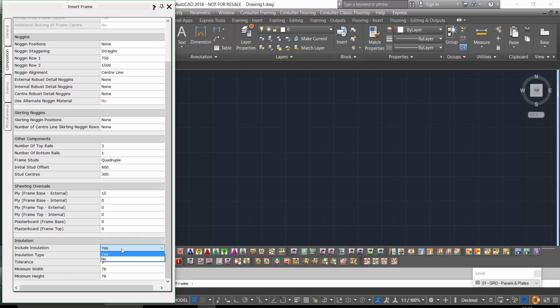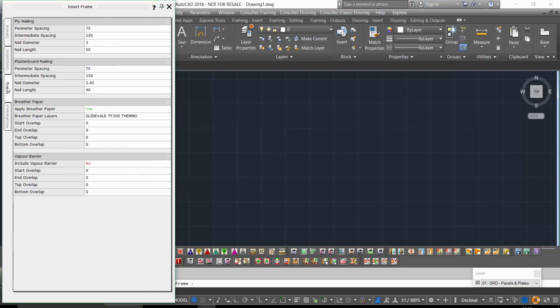We can also choose to include insulation, and if we do, we can choose the insulation type. We have fiberglass, rigid insulation, or blown insulation. Once we have selected our insulation type, we can then set our tolerances and our minimum width and height. We can also set our ply nailing as well from here. We can set the perimeter spacing, intermediate spacing, the nail diameter and length. We can also do the same for the plasterboard nailing.